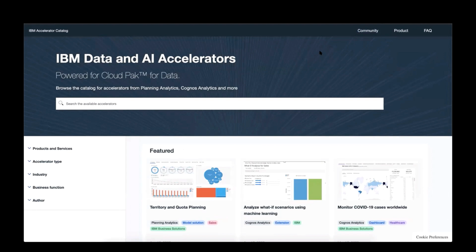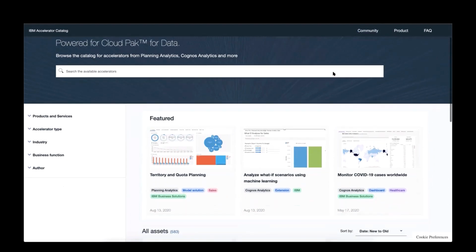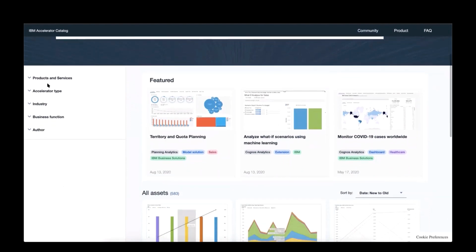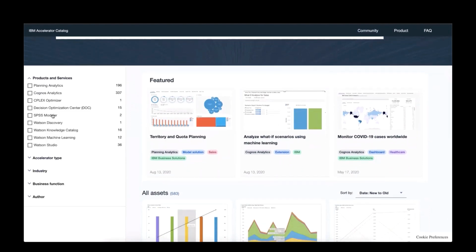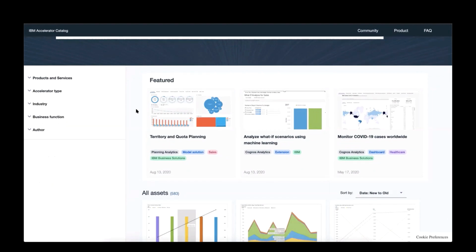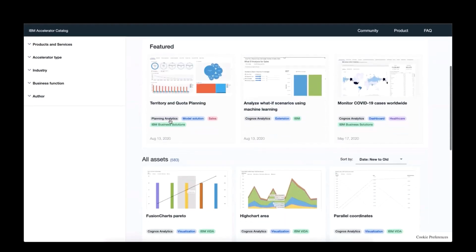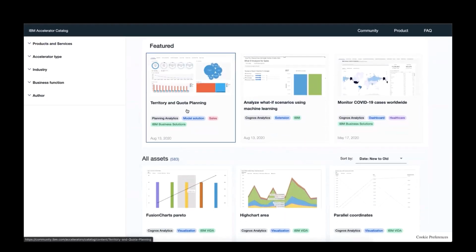But in particular, we have an accelerators page. You can choose what product you're working with, and you can see there's a multitude of assets out here for our different analytics products. But these are quick starts. If you're looking to do something like territory and quota planning, we have a quick start that you can download into your environment and then just bring in your dimensions, so your customers, your products, your territories, all that, and it's going to have the visualizations and calculations you need to quickly get into territory and quota planning.